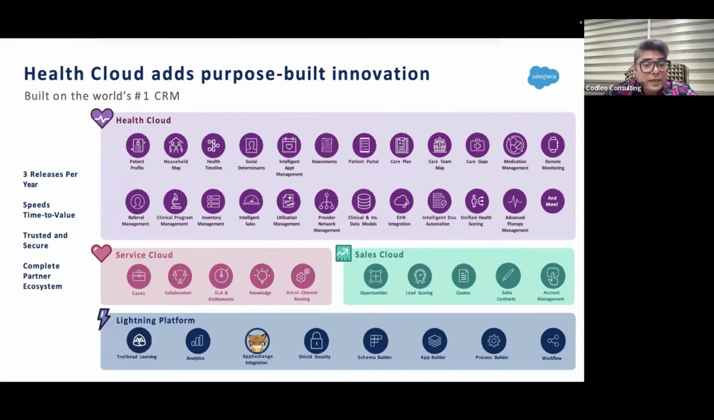But the bottom line is it's been built on sales and service. So definitely it will have a service part. Service is nothing but your cases, your complaints, your collaboration, your SLA and entitlements. You will have your knowledge management also. You have public knowledge management also. You have omni-channel presence through the service channels.